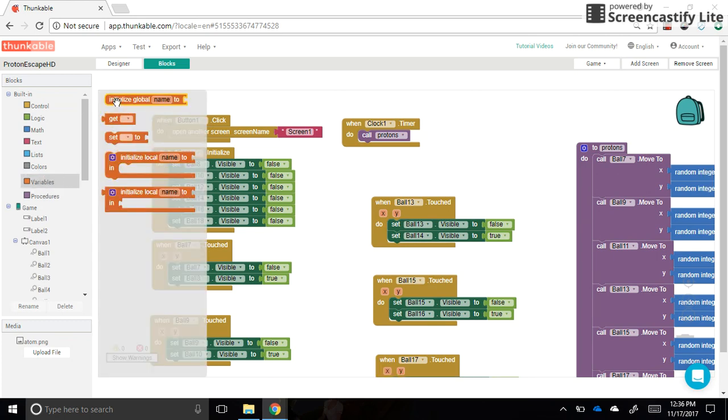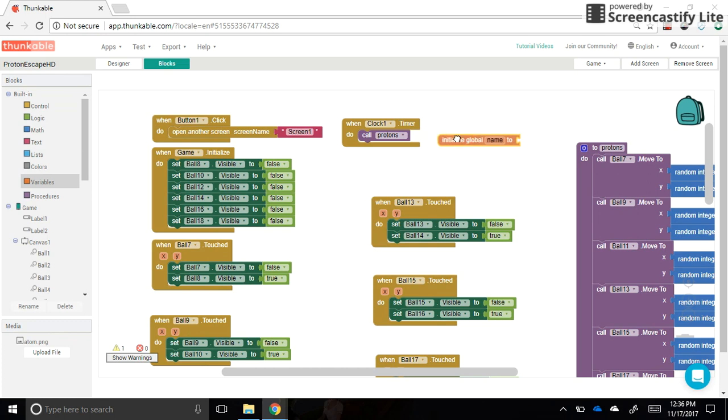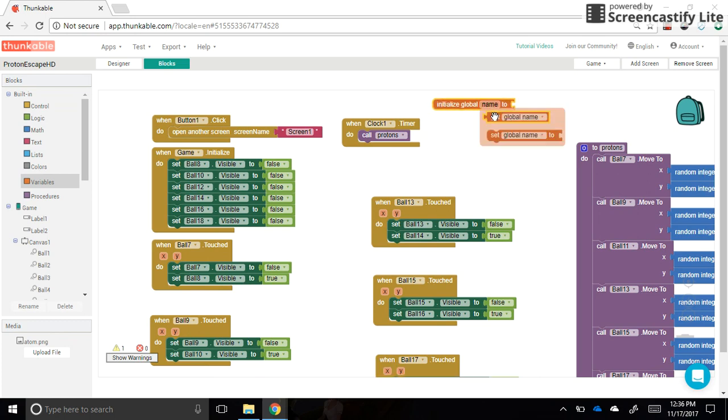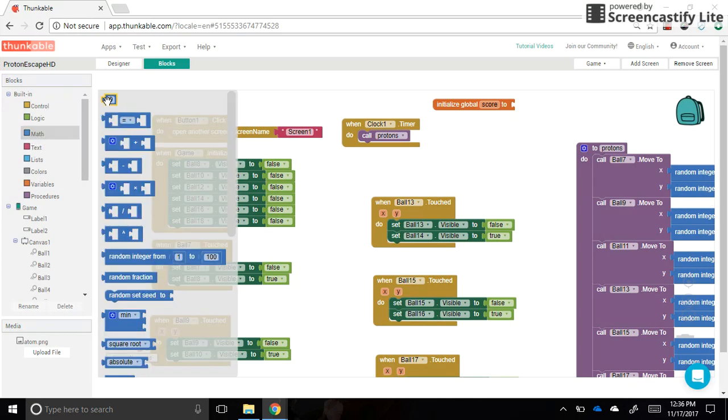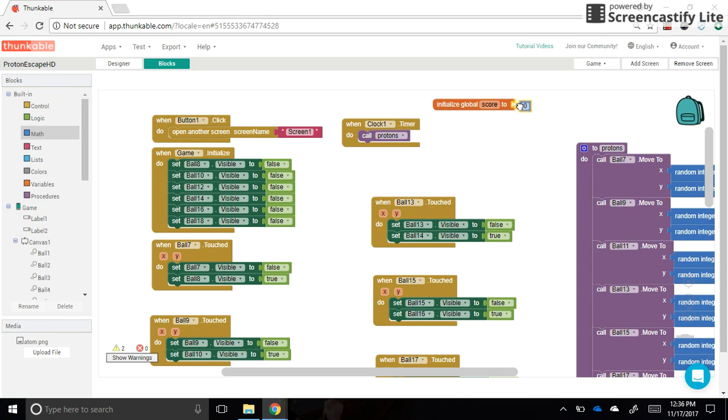So basically what we're going to start with is this variable section. We're going to initialize at the very beginning of our app a global variable, and we're going to just call it score. So you can just type over that, just call it score. And we're going to set our value at 0. So if we're starting at 0, each time one of those protons is tapped, we're going to add 1 to the 0. So our score starts off at 0, and I grabbed that from the math section over here, just a plain number block with a 0 in it.